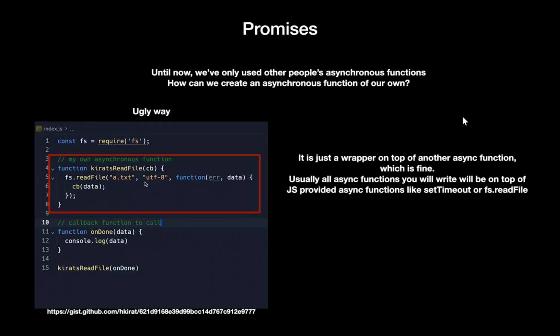This is similar to Simi coming back with a ketchup bottle and telling, bhaiya, ketchup bottle has been here, take it. Similarly, here it reads the file, and once it has read the file, it tells, bhaiya, here are the contents of the file, do whatever you want with it, which in our case, we just log it. Cool. One way to create an asynchronous function of your own, but I'm saying again, this is the ugly way. What is the cleaner way?